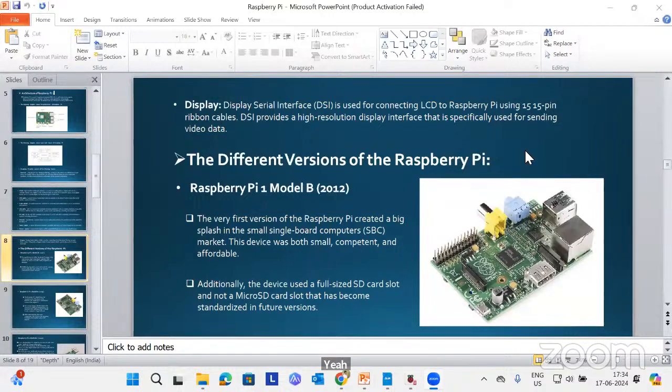The different versions of the Raspberry Pi board. The initial version of the Raspberry Pi board was launched in 2012, which has only one Ethernet port, two USB ports, audio, and video. Video is connected directly to the, what do we call this connector, the yellow one.